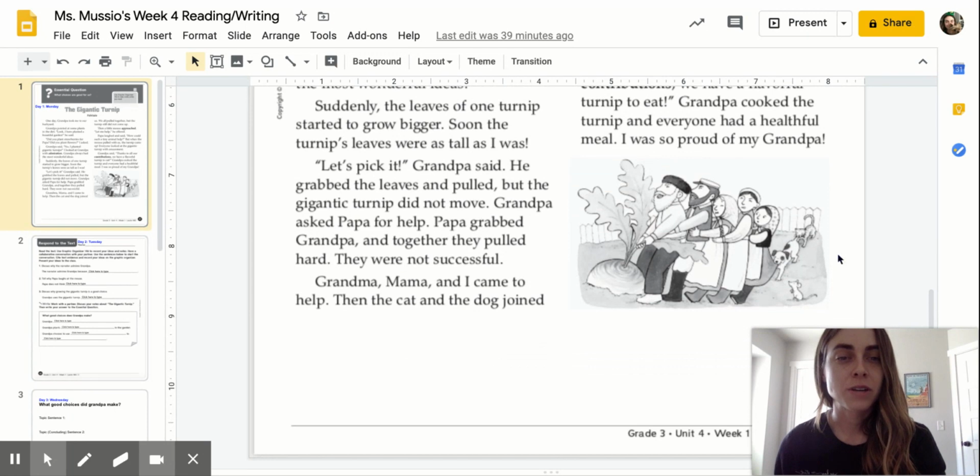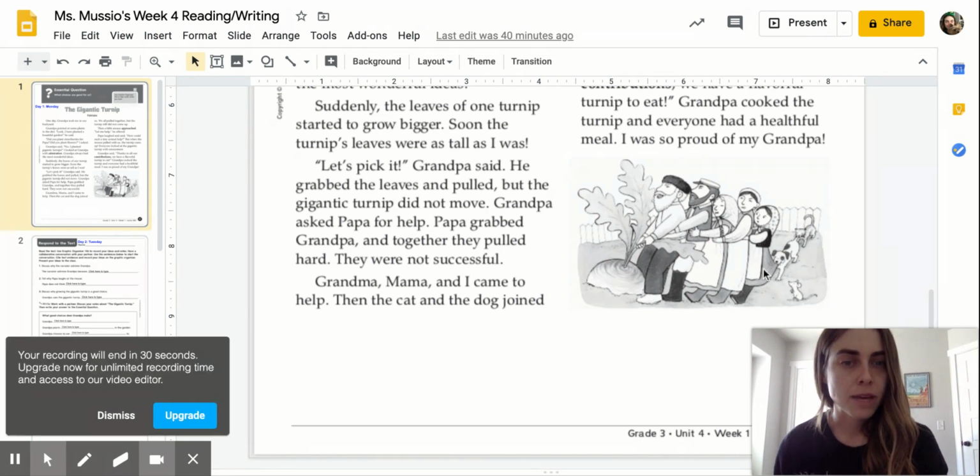All right, so here's an illustration of the scene, the characters in the story. You can see them all helping. Which one do you think is the narrator, right? I'm guessing that it is probably, since she refers to her grandpa, right? And I'm guessing she's this one right here is the narrator.